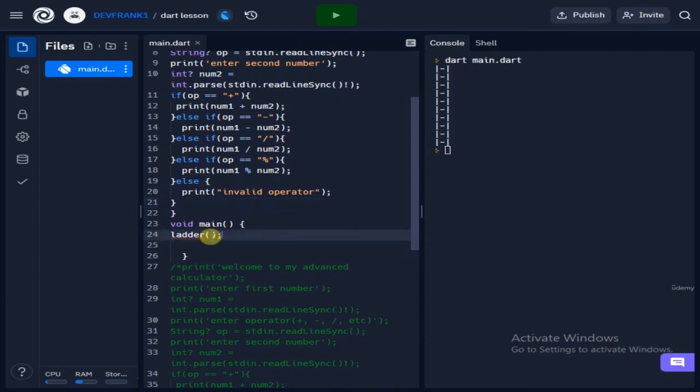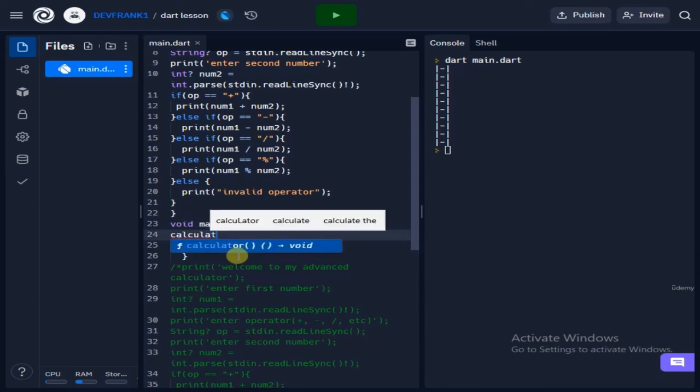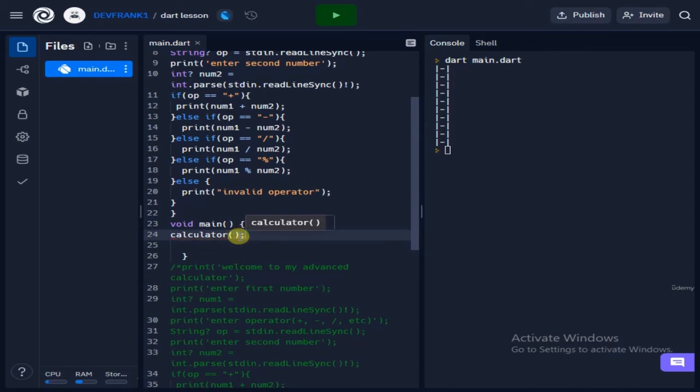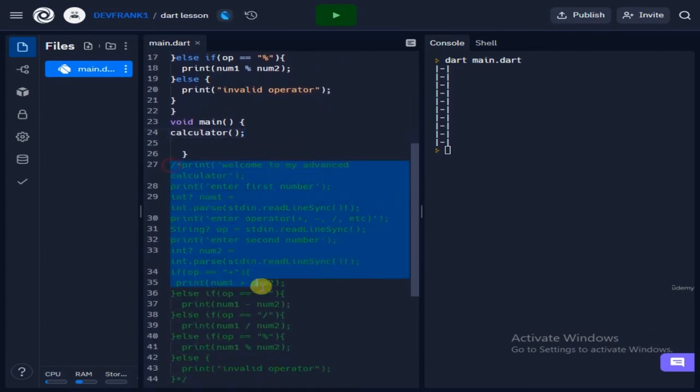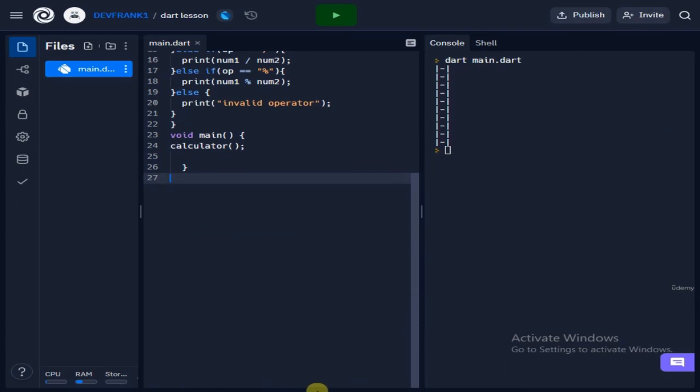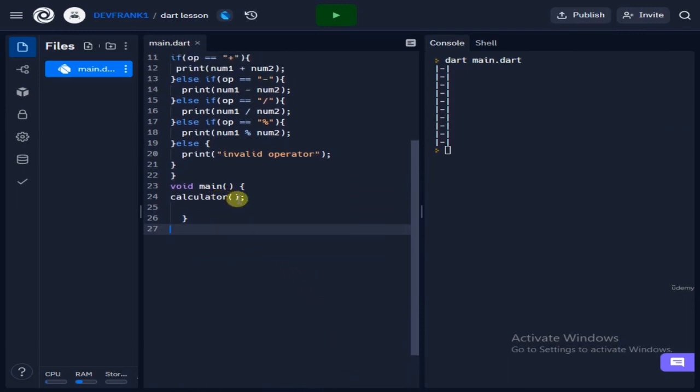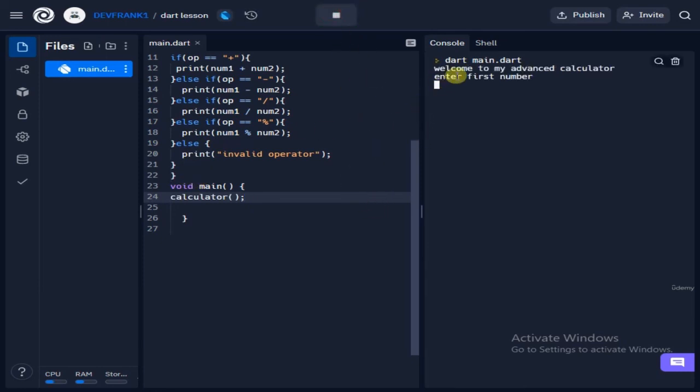When I come down here, I'm not going to use this ladder again. I will just say calculator, open and close parentheses and my semicolon, and get rid of this since it's no longer needed. Just like I showed you earlier, without me calling the function inside main, I'm not going to get any output. There is no output at all until I call this function here. Then you will see that I have an output that is runnable.